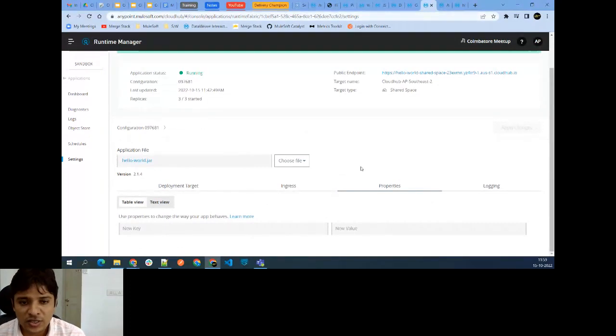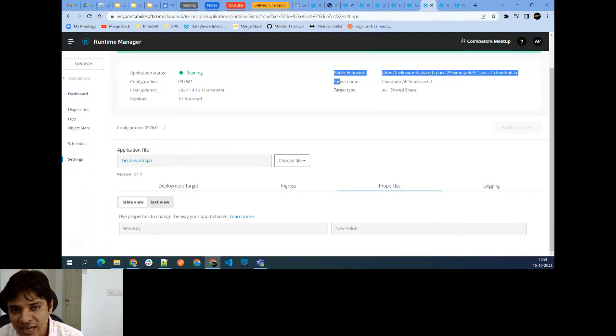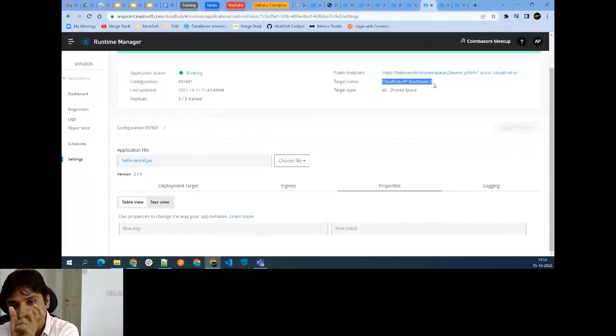Okay, so because of a lot of things, somebody was asking one question, right? In a CI/CD pipeline, how do you select the shared space? Now, guys, are you able to see the target name here? Use this name. This name is your shared space for a specific region. You need to use this name in your target name. I'll show you how that looks in your configuration.